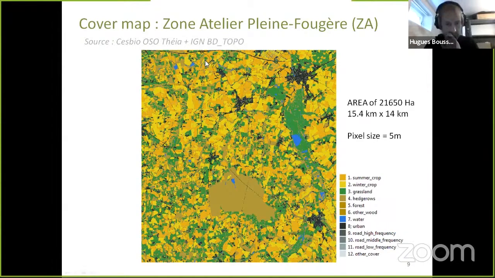The area is about 15 kilometers by 14 kilometers. And very important, the pixel size is 5 meters in order to represent linear elements like hedgerows, like roads, and so on. Here is a nomenclature of the map.